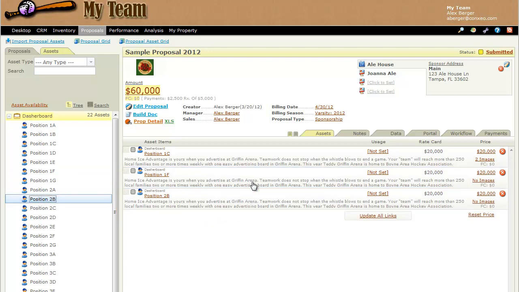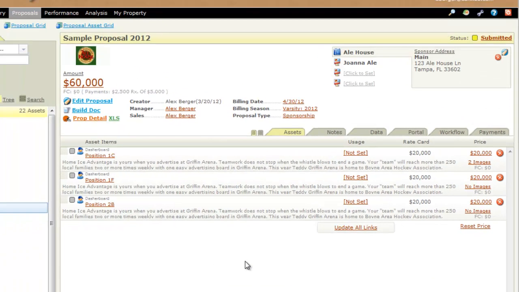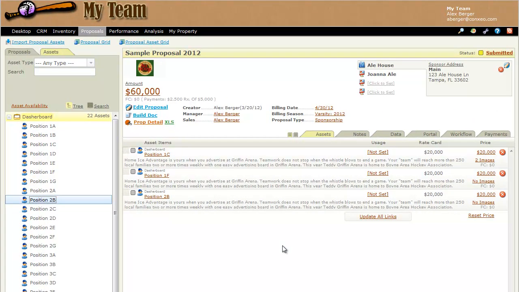Specific asset information can be customized by clicking on the asset price on the far right of the grid, including the asset name, description, and price. To learn more about proposal customization, check out our Customizing Proposals video on the PropertyPort YouTube channel.